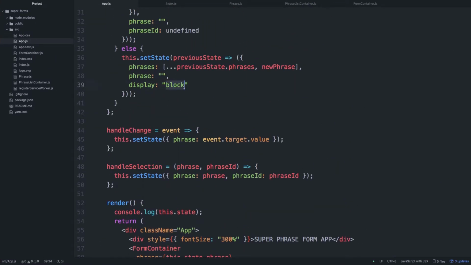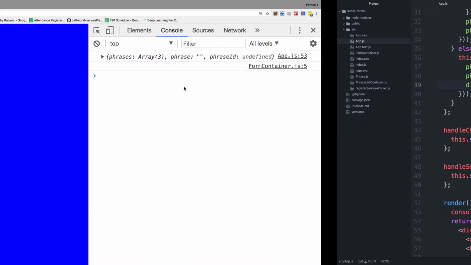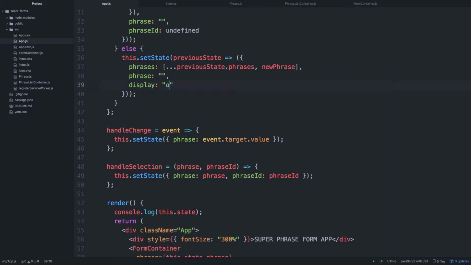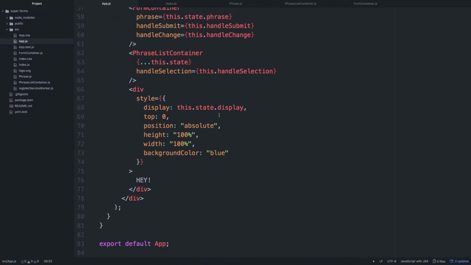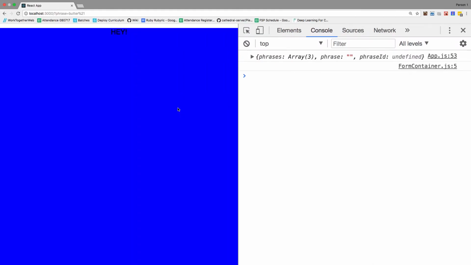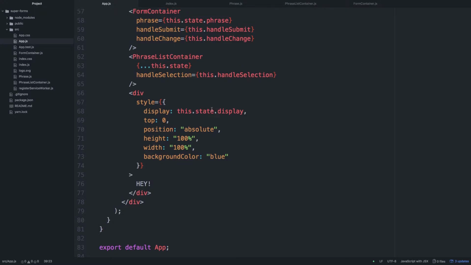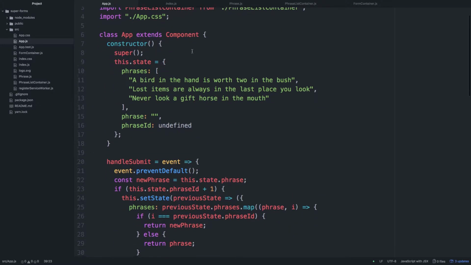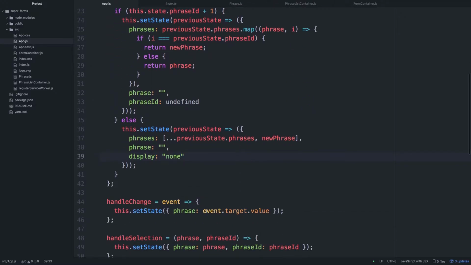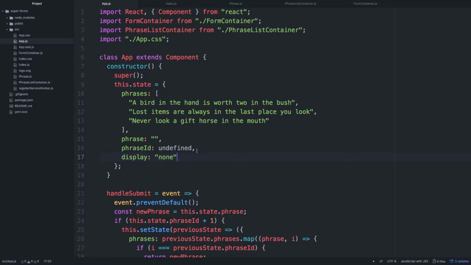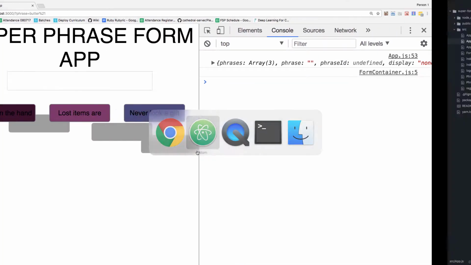If I set it to hidden, oh no, none, thank you. Oh no. Wait, that's strange. That should work. Why is it not working? Display none. Oh, where am I? Wow, what am I doing? Where am I putting this? Not my state. Cool. So now it's there.